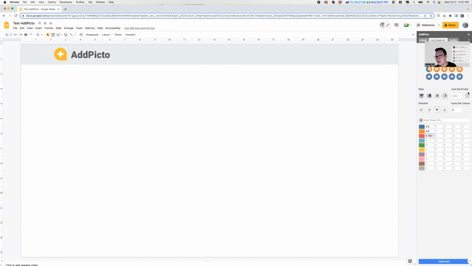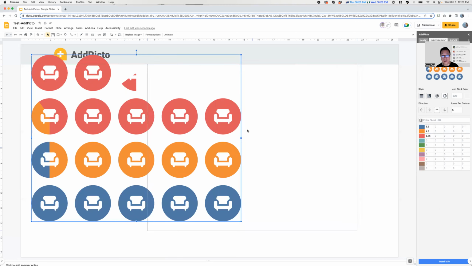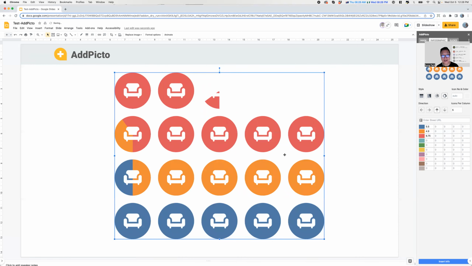Actually, you know what? I'm going to change this default color to be transparent. There we go. And now when I insert it, you can see that it automatically calculated everything out. So that is additive. In the previous model, you had to do a bunch of math to figure this out. Now everything is just done for you. You can see that the first color is blue, 5.5. There's 5.5 filled. The second is 4.9, so essentially 4.9 of these icons have been filled to orange, and 6.75 of the icon has been filled with red.